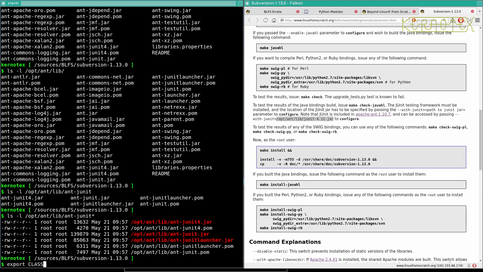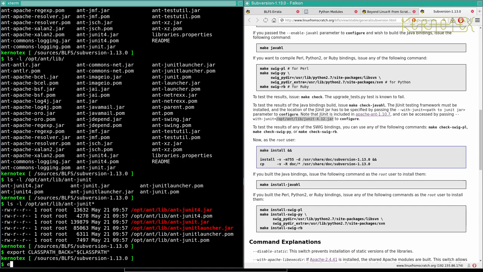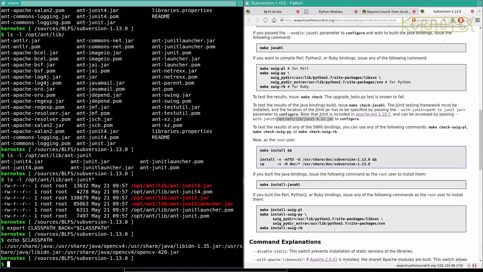export CLASSPATH. In fact, I should back this up actually here. Yeah, export CLASSPATH. Let's use underscore back equals dollar CLASSPATH, put that in quotes just in case. And then add, so if I echo CLASSPATH, they're all separated by colons, those paths. So if I export, and type properly, export CLASSPATH to equal the current value of CLASSPATH, and then add on /opt/ant/lib/ant-junit.jar.